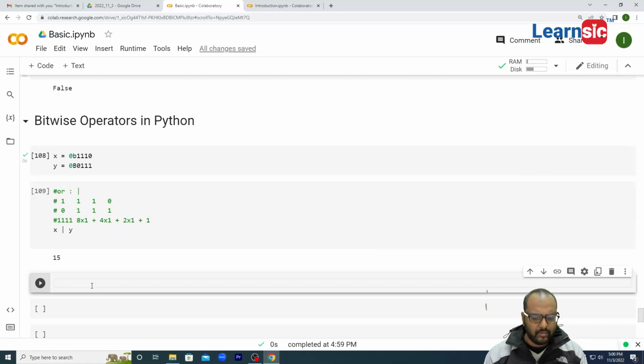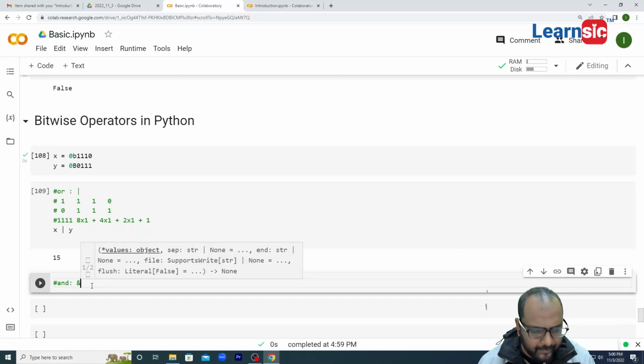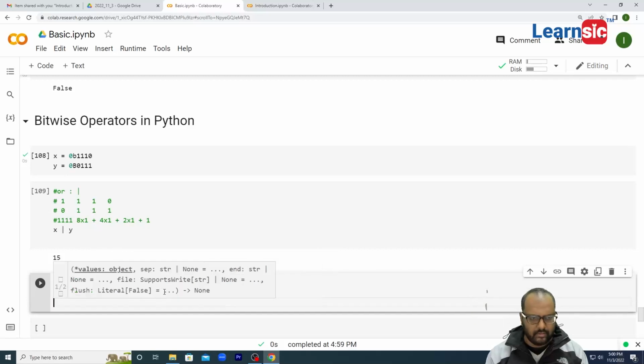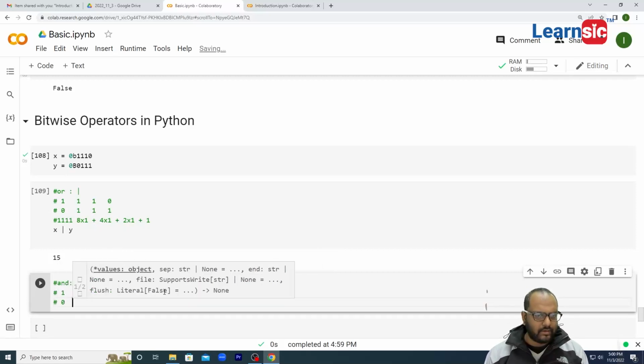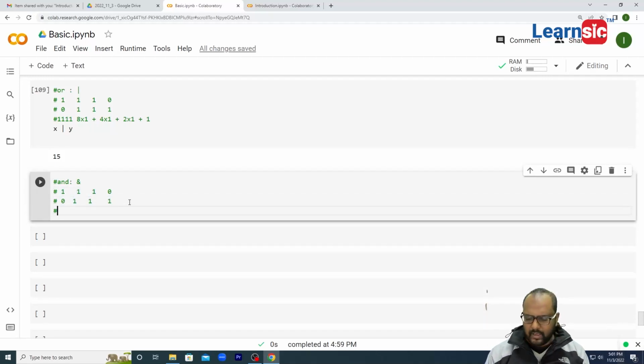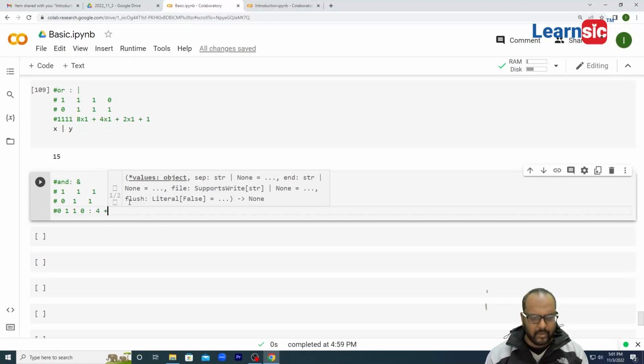So similar to the OR operator, we have the AND operator, which is indicated by this symbol. So what will be the result of AND here? 1, 1, 1, 0 and 0, 1, 1, 1. So 0 and 0, or say 0 and 1, will be 0. 1 and 1 will be 1. 1 and 1 will be 1. 1 and 0 will be again 0. So this will yield 0, 1, 1, 0, which in the decimal number system will be 4 plus 2 equal to 6.